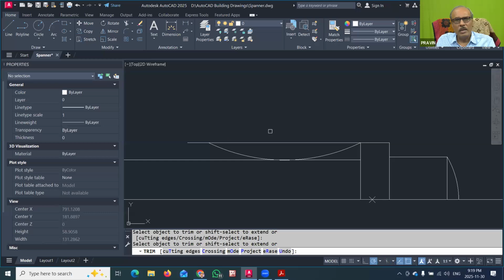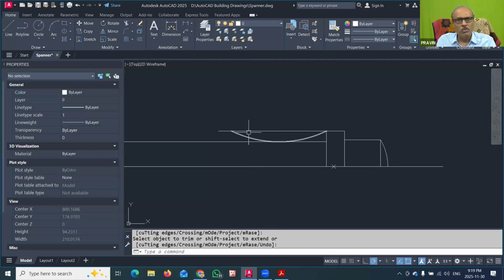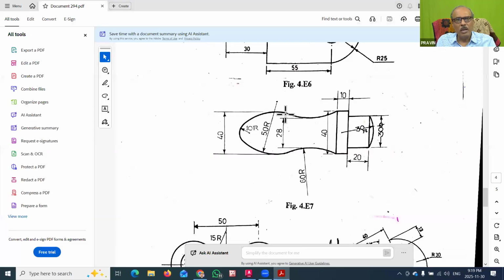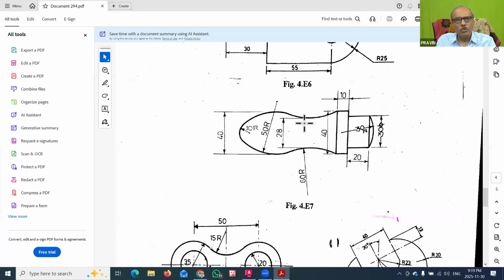So this also we can trim it, but no problem. This was done. Now with the remaining part here, this is having the radius of 50 R. So here we have to draw one circle which is touching to this arc and having radius 50. So that also now we have to understand.